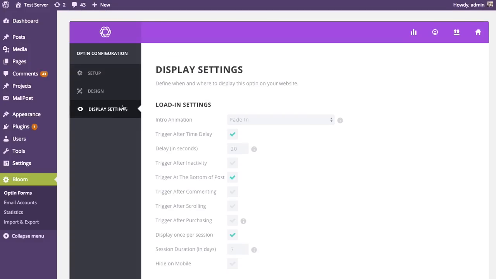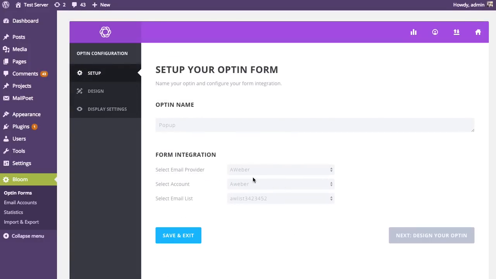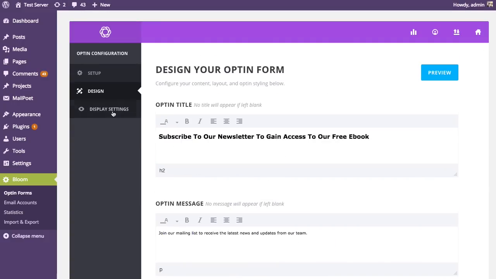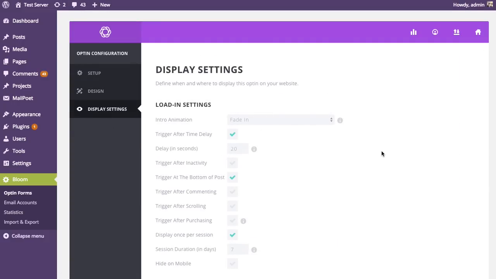You've gone through all 3 steps. You have chosen your list. You've set up your list. You've adjusted the design to match your website. And finally, you've chosen where you want this opt-in form to display on your website. And since we're making a pop-up, we've decided when we want that pop-up to display on the specific pages that it has been chosen for.